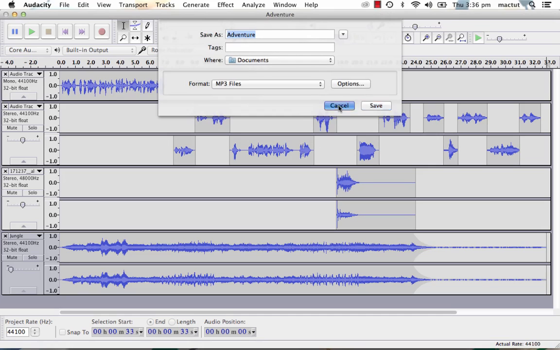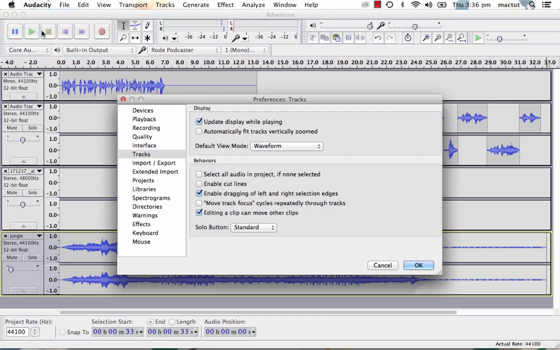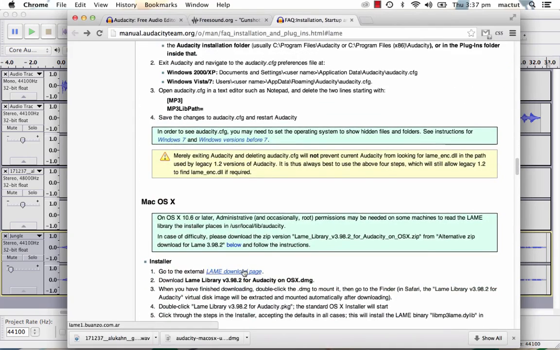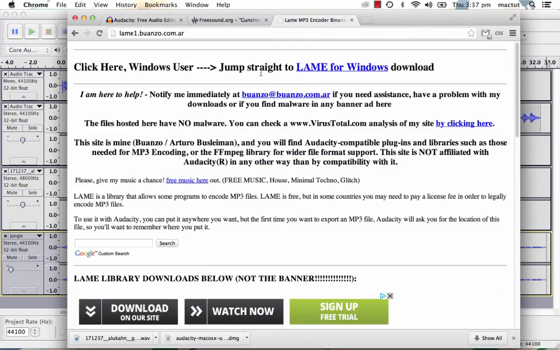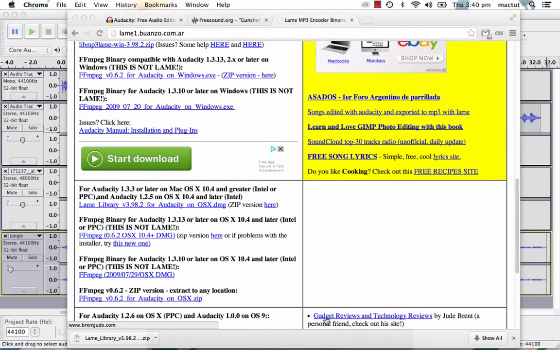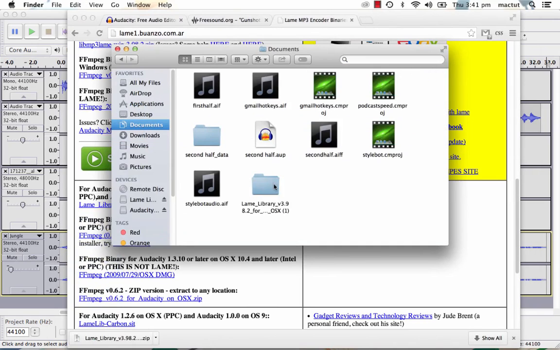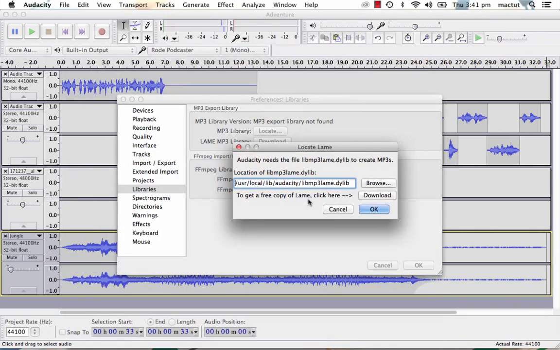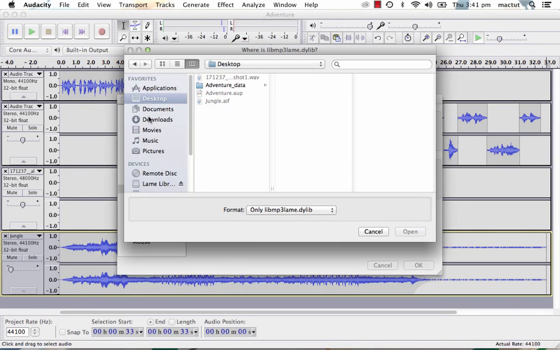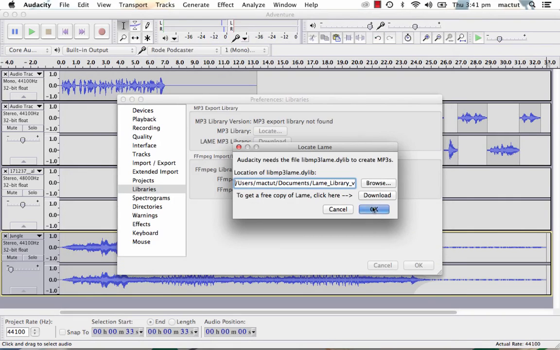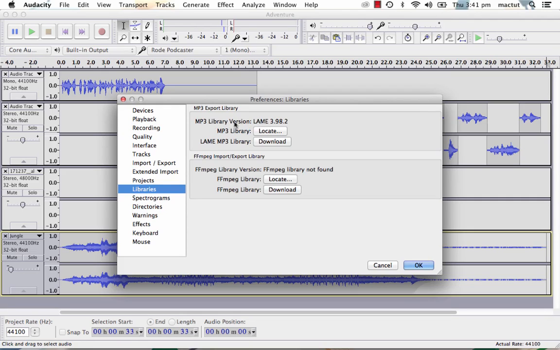But Audacity makes it super easy for you. Just go to Preferences, go down to Libraries, download it, follow the instructions for your operating system. In our case, it's Mac. We'll go to the Lame download page. Let's download the zip version, unzip it, and put it somewhere safe. Copy it into Documents. Now in Audacity, go to Documents, to our Lame library, and link it up. There we go, our MP3 library version is Lame 3.98.2.